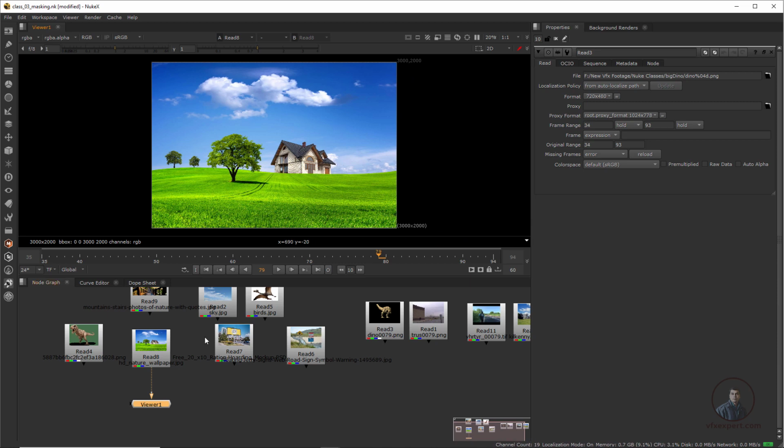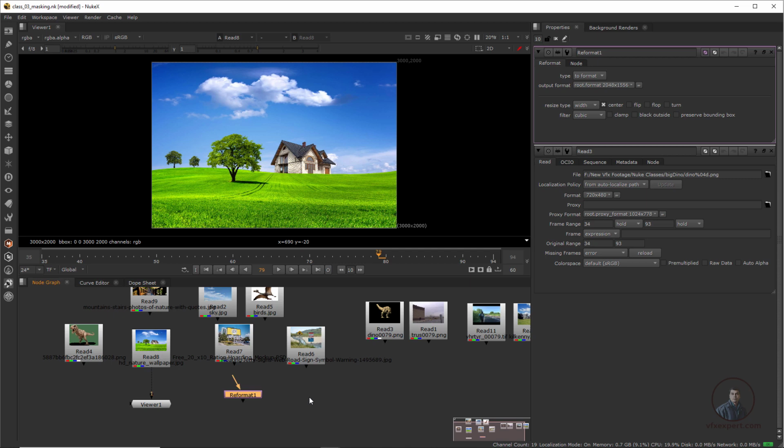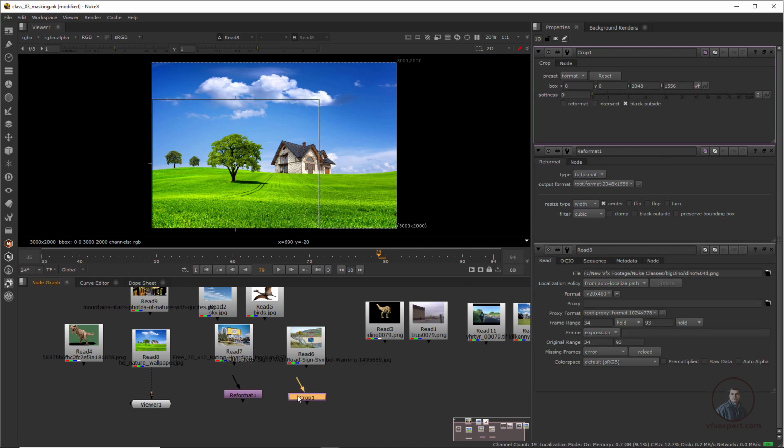For reformatting any footage in Nuke, mainly there are two nodes. First, reformat. Press tab and type reformat; this reformat node is in the transform category. And the second one is crop. So again press tab and type crop. With the help of these two nodes, we can change the frame size of our footage in Nuke. The most important node here is reformat, and most people use this reformat node, but we will explain both nodes here.